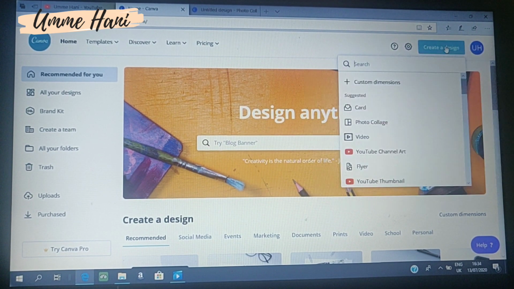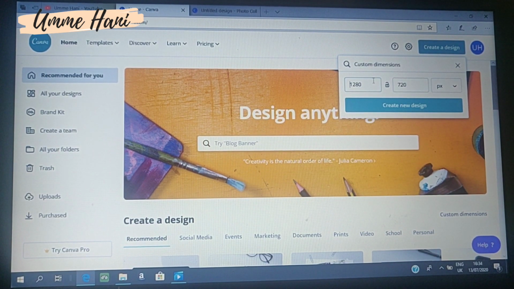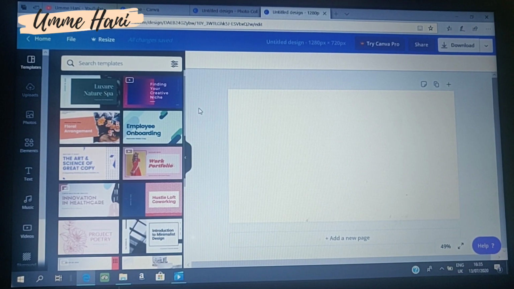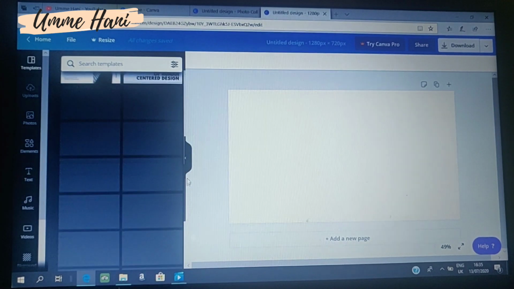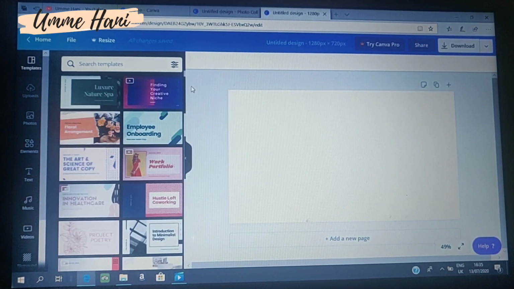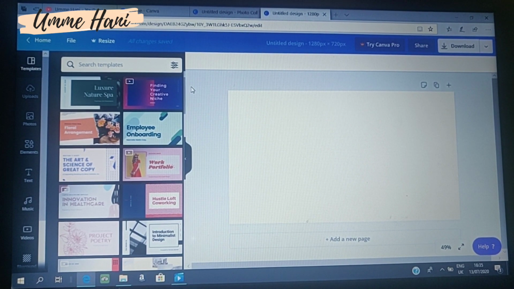So first thing that you have to do is click on create a design and then select custom design. The size of a YouTube thumbnail is 1280 by 720 pixels. Once you've entered the size, you're going to click on create a design. Once you have selected create your design, these are the template options that Canva gives you. Please explore it, because there are millions and millions of templates that Canva offers you in the free version itself. There are so many features in the free version that I've never ever upgraded my Canva to a pro account.